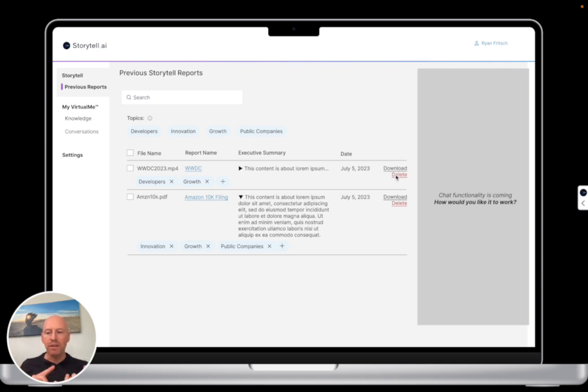It would remove the file from our system. It would remove the Storytell report. Basically all traces of it would be gone from Storytell. That's the first bit of functionality. I can also expand the executive summary to be able to see more of it. So this is a view of it expanded.